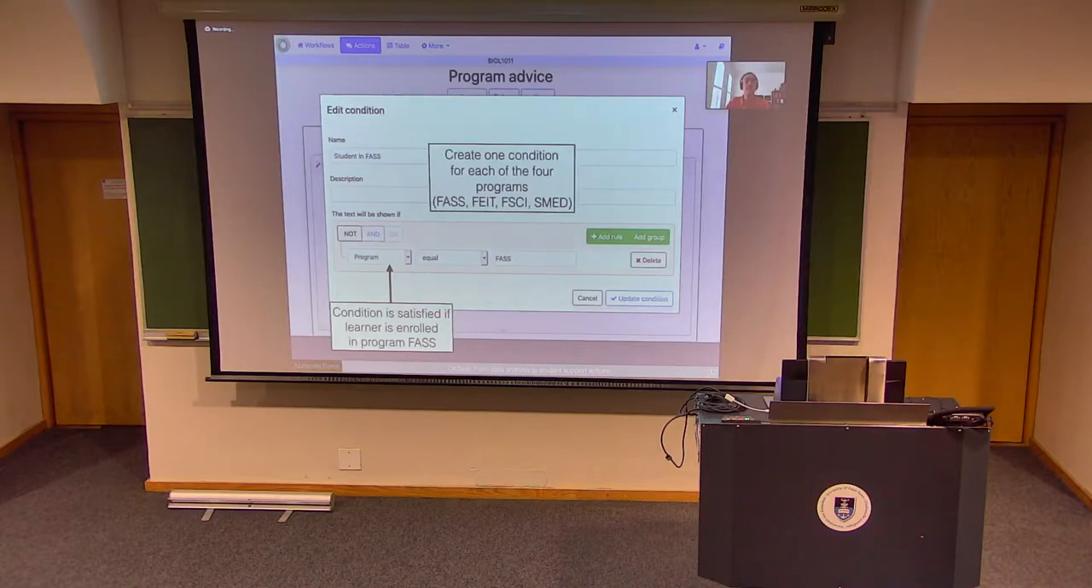Again, I'm making a lot of assumptions here. This is something that is already coming to you. It's already part of your table. It's already in a column, and that column is available for you to write this condition. So this condition is true when the student is enrolled in FASS, and we will create four of them.